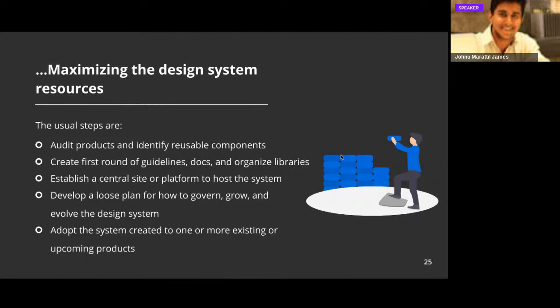They develop a loose plan on how to govern, grow, and evolve the design system over the coming years to meet the needs of each product and its use cases. They select one or more products to adopt the new design system, and they slowly go through that process, and they will be able to migrate products to use that design system.